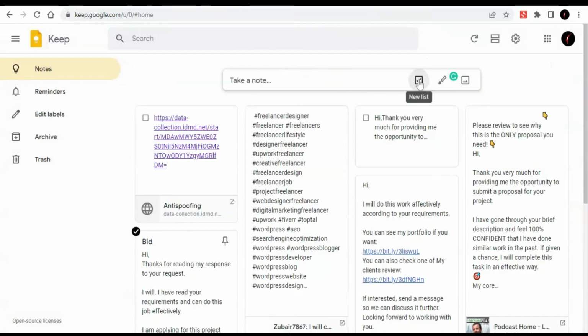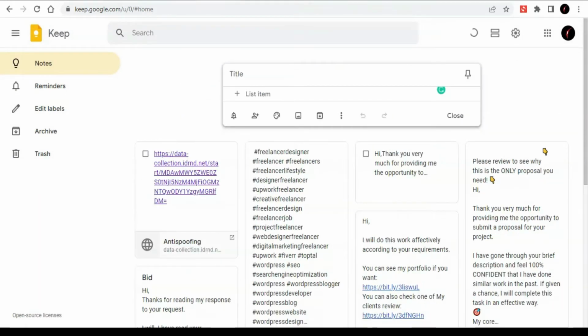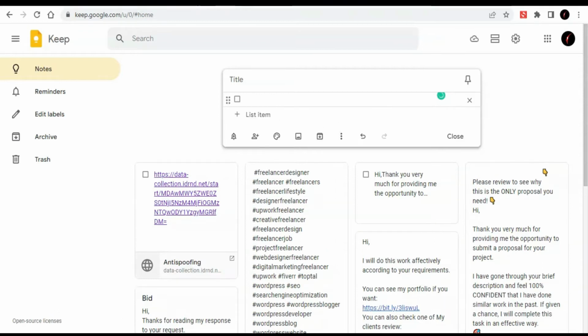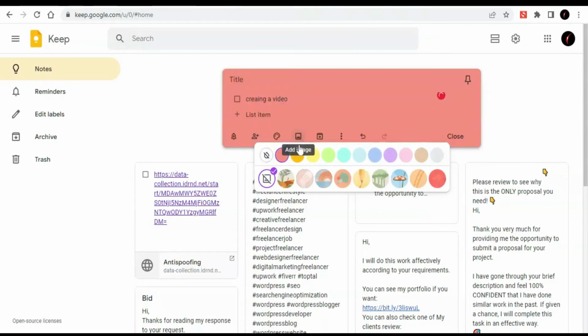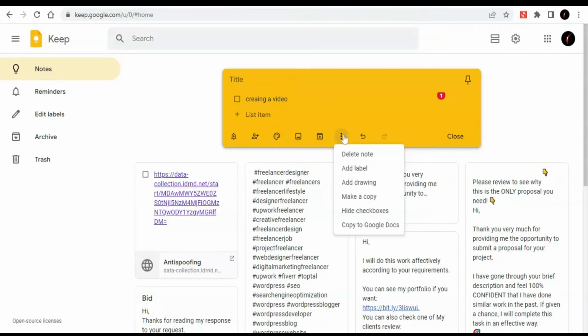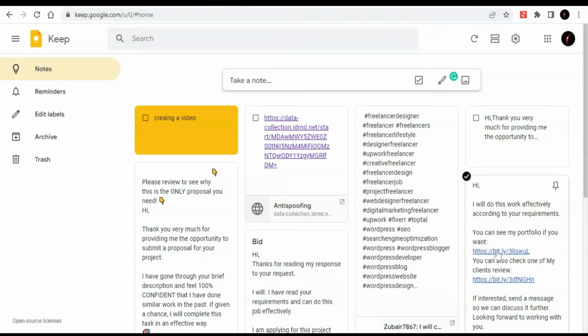And if you want to create a new list, click on this, and then you can name the list, for example, creating a video, and then you can choose your background color, you can add images, you can archive it, and you can do much more in this Google Keep.